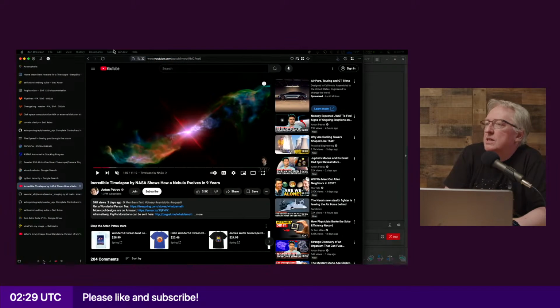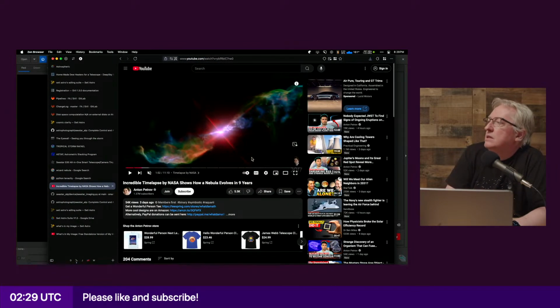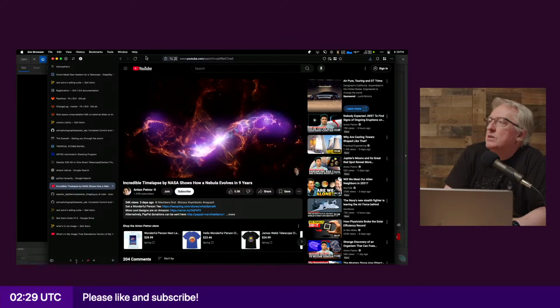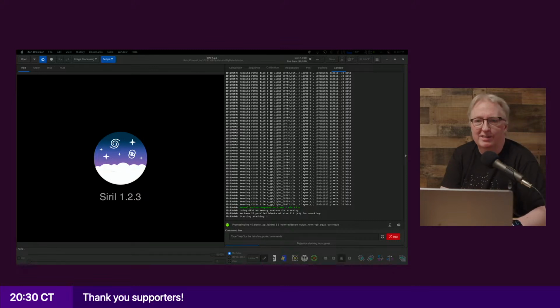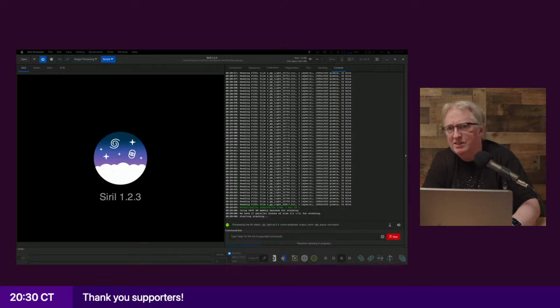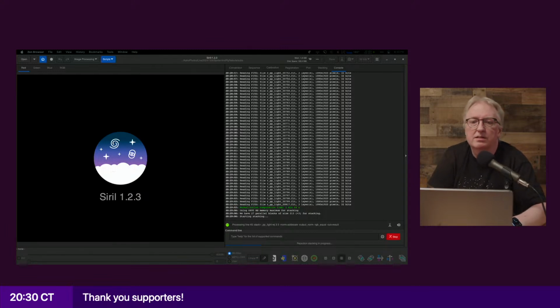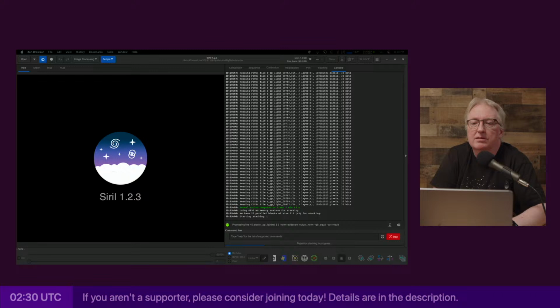Yeah, I think this was literally it. That was the time lapse of the nebula changing over 9 years, which is pretty cool, I thought, because normally you don't see deep sky objects changing. They don't change very fast. So I thought that was kind of cool. I'll drop a link to that.